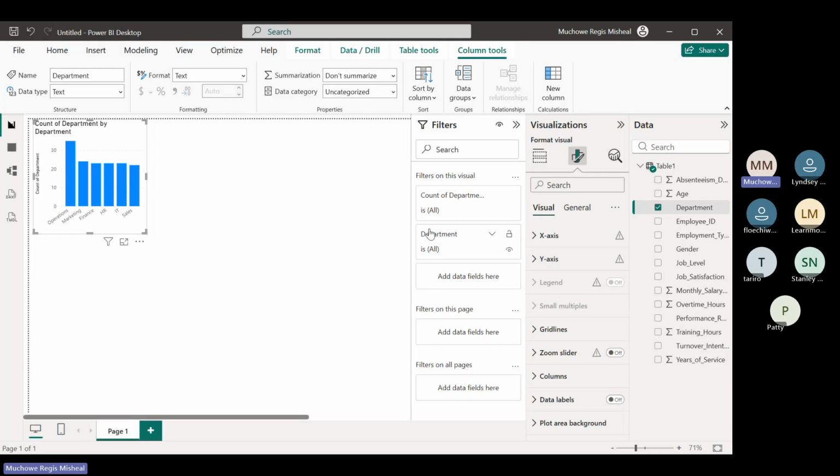Right. Now we want to edit y-axis. We want to remove the title. We want to even remove these figures because we have data labels. There's no need for these figures.